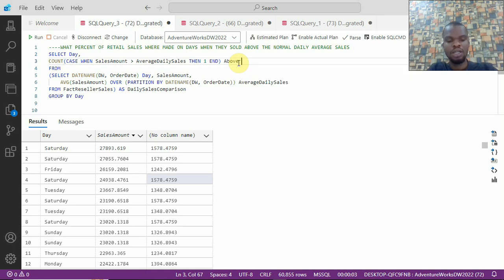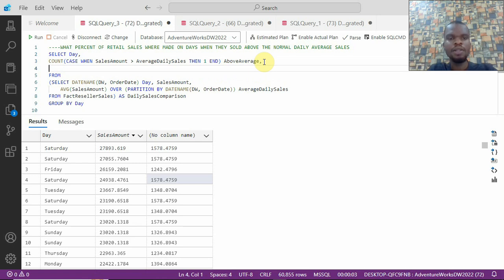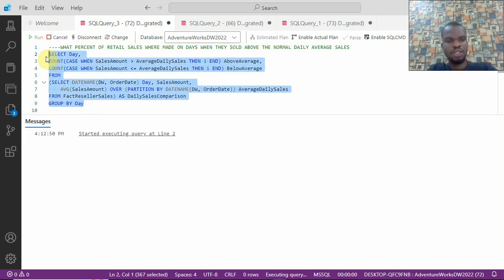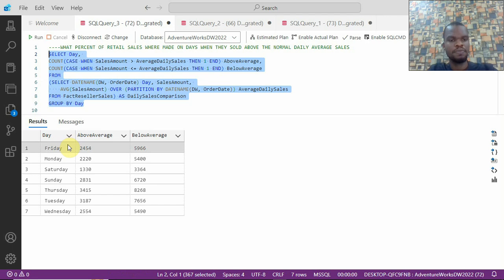So let's call this above average. One word, please. If you must use double words, use square parentheses. Otherwise, also check when it is less than or equal to this, and call it below average. If I execute this, these are the number of days when it was above average, and these were the number of days when it was below average.